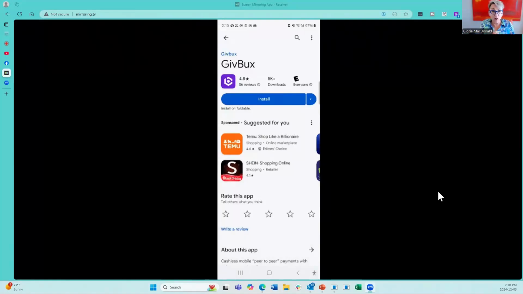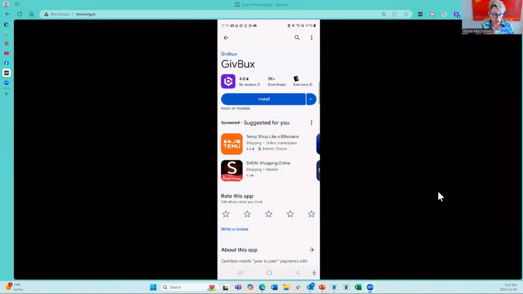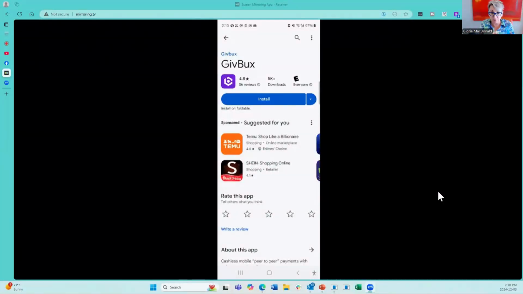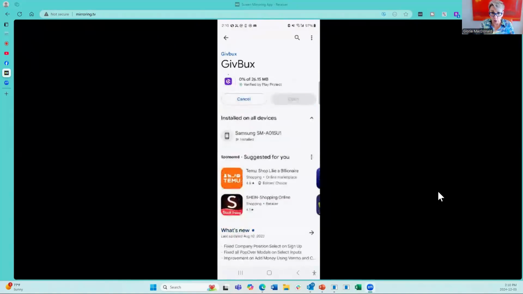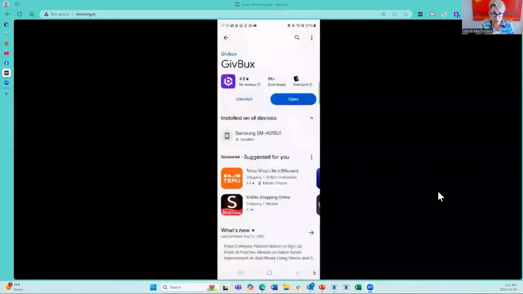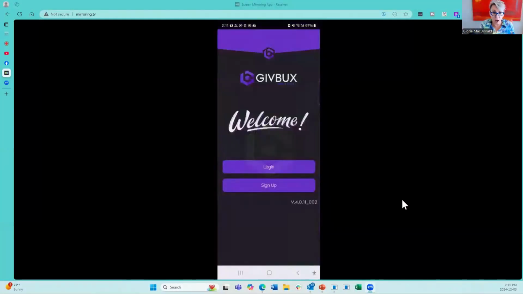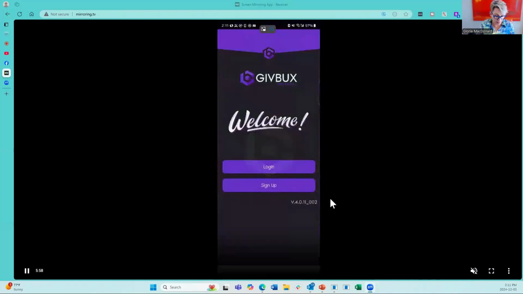So first of all, go to the Google Play Store or the App Store, find GivBux, GIVBUX. You'll see it's the purple icon with the white G in it. And all you do is you tap on install and then you wait for it to install. Once your app is installed, just tap on open and open up the GivBux app. And then you're going to tap on the bottom button, the sign up button right there.